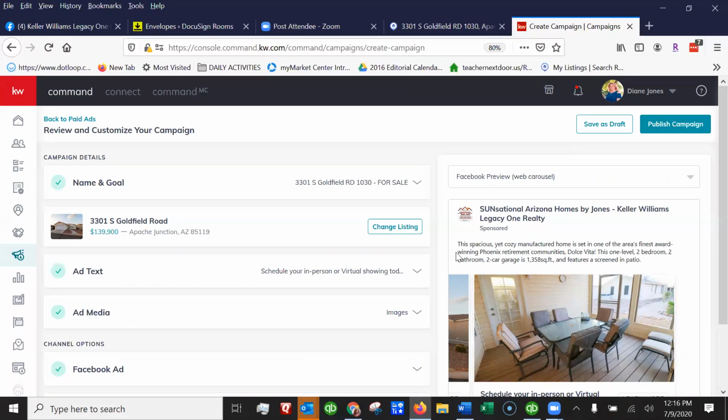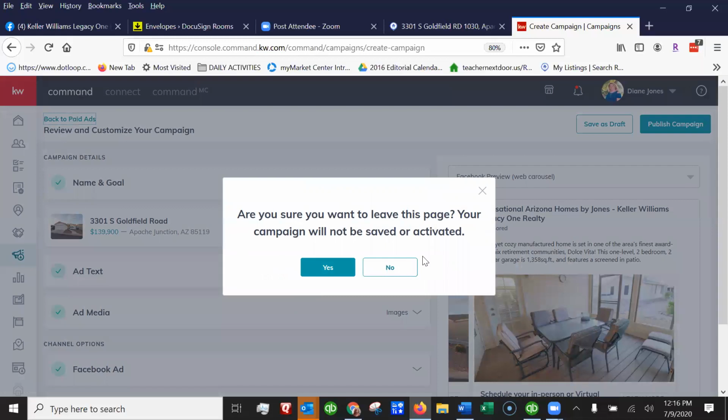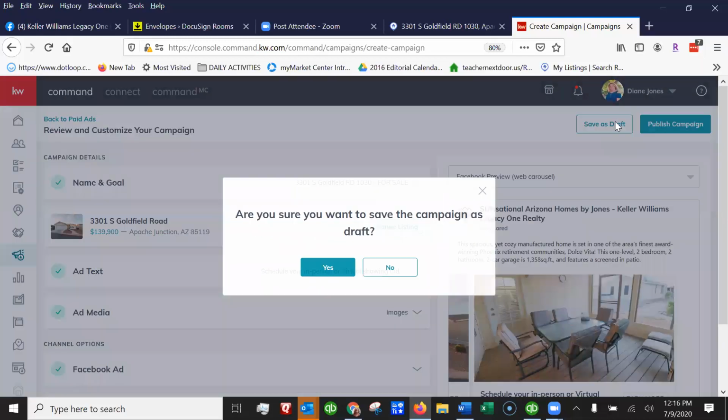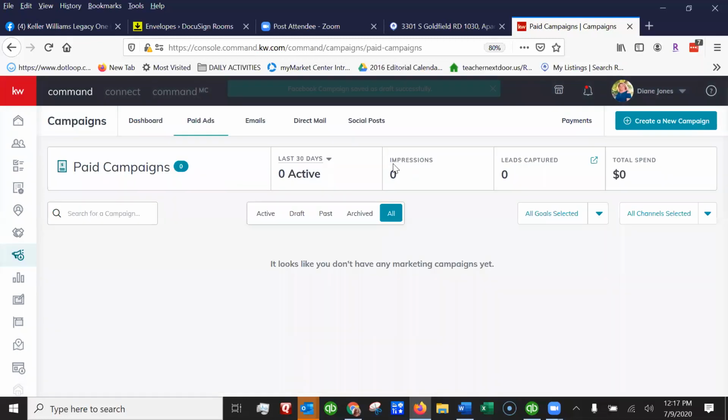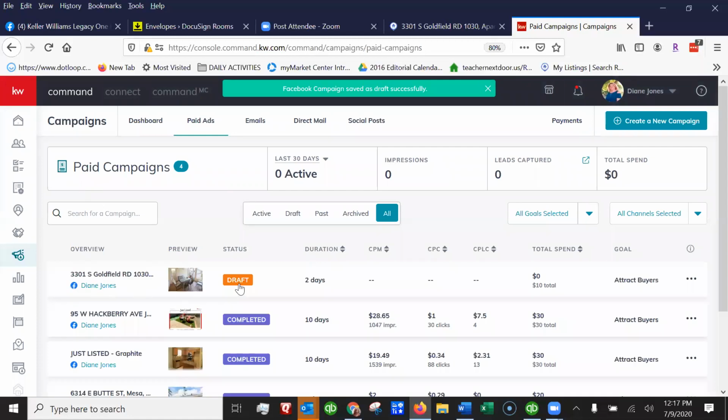So as long as I read through Spacious Yet Cozy Home, you're going to read through and make sure everything's good, and you're going to hit Publish Campaign, okay? Assuming that I hit Publish, I'm going to save it as a draft in here. You're going to come back over, and you're going to see it in your paid campaigns. It will show in preview or something that shows there in a preview.